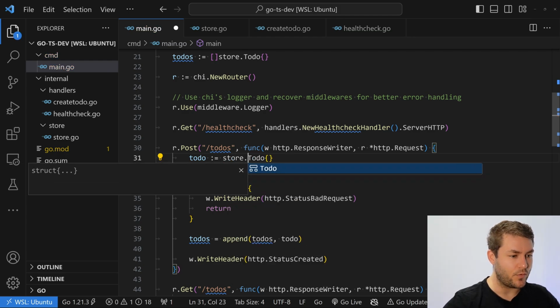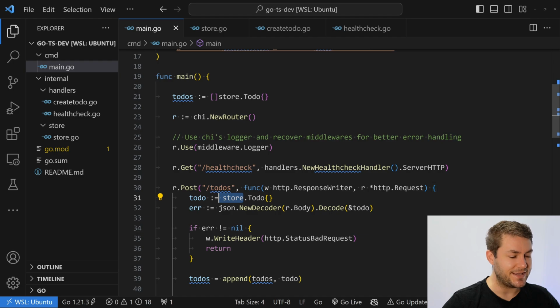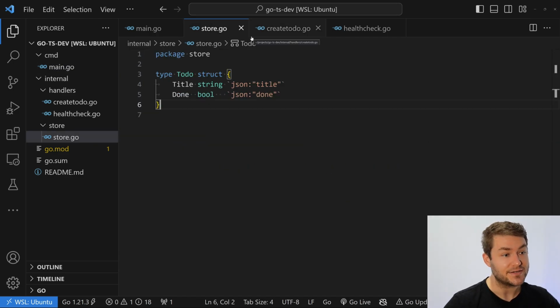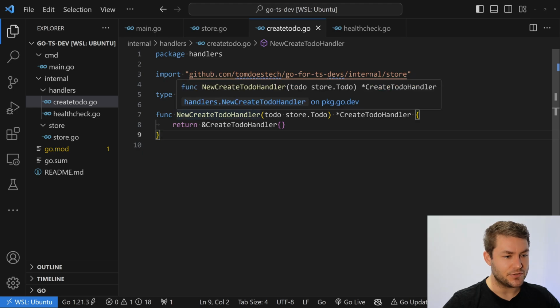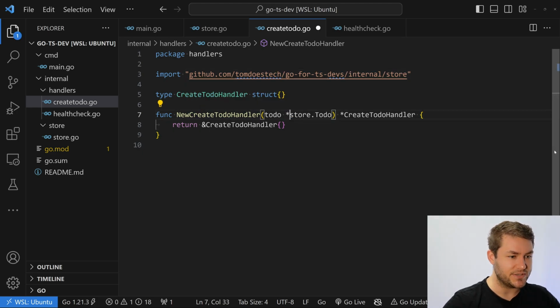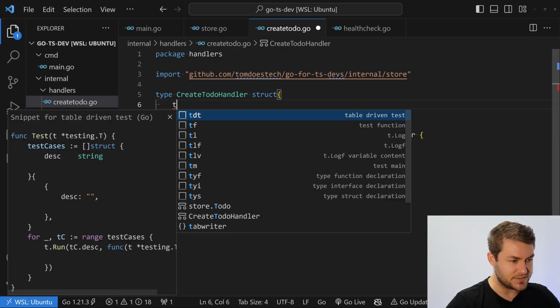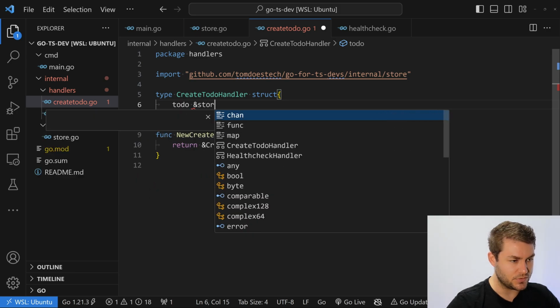And we need to do that for everything. So every time we reference a to-do, we need to provide the namespace where that to-do struct comes from. Okay, so now when we create our to-do, we actually want this to be a pointer to a to-do. And in our create to-do handlers, we can have a to-do, and this is going to be a pointer to store.todo.